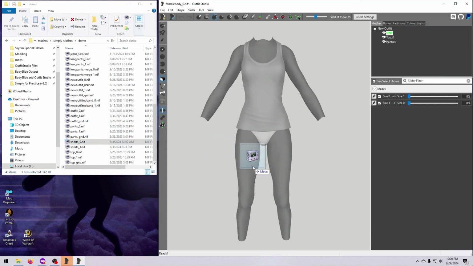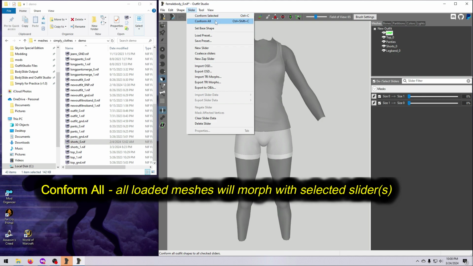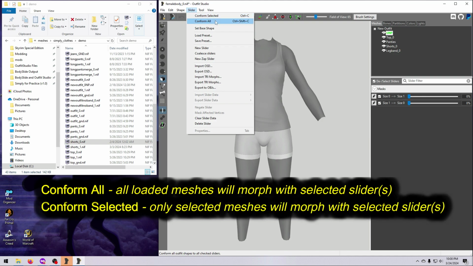Next, load in the new mesh or meshes you want to morph. We have to conform these to the slider, and there are two options for this in the slider menu. You can conform all, which attaches all the meshes to the slider, or you can highlight just one or some of the meshes and conform selected.